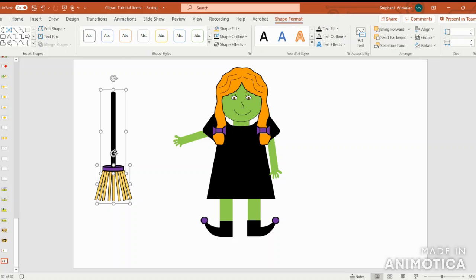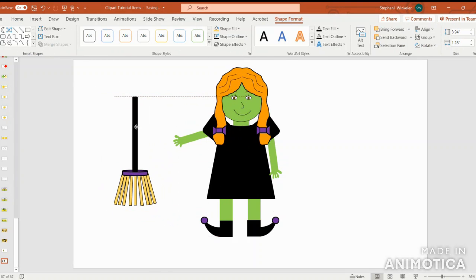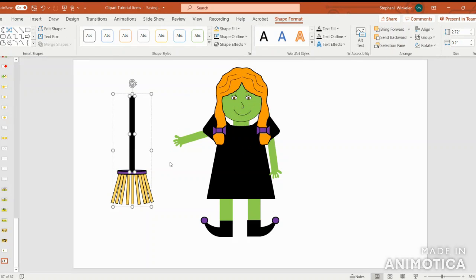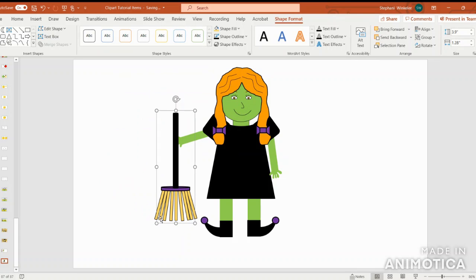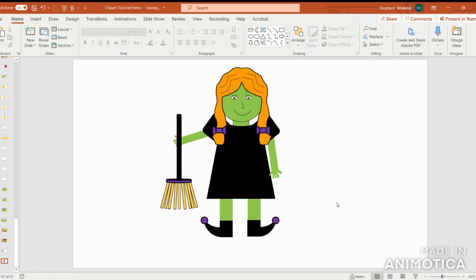All right. So now I'm going to group the handle and the bristles together. All right. So now I have my broomstick. I'm going to put that in the witch's hand. And next, we'll go ahead and make the witch's hat.